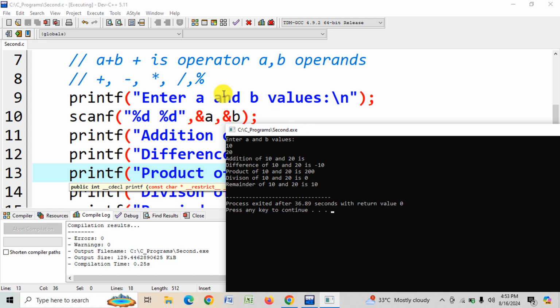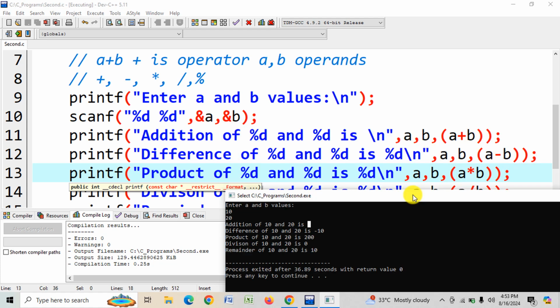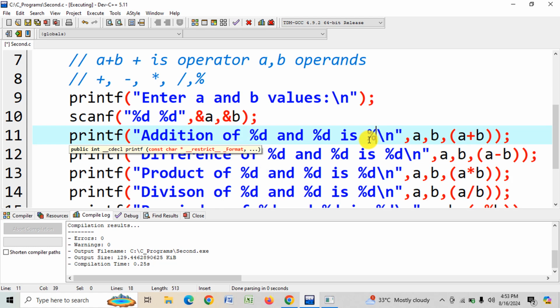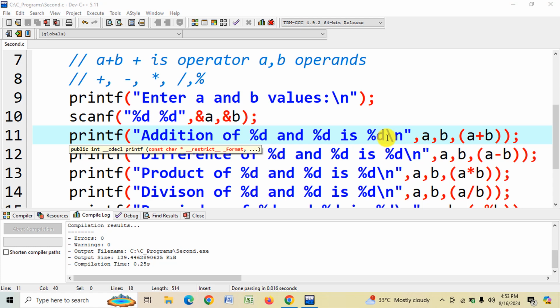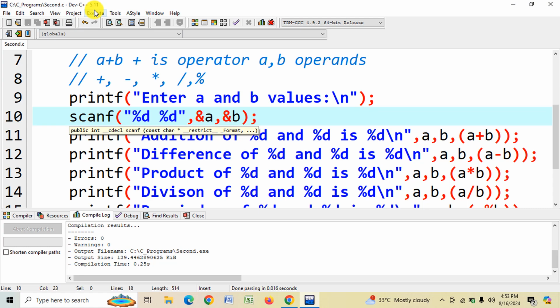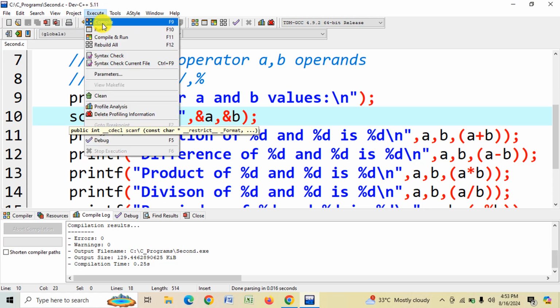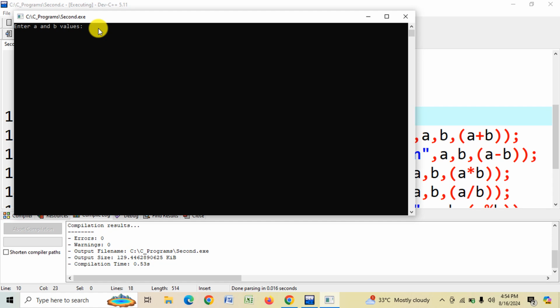Click on enter. We will have the addition of 10 and 20 is this percentage d, I might have missed it there. Here I missed the %d. So just save this code and let us run it once again. For every modification, please compile the code and then run it. That is to be taken care of by you. After a modification, don't try to run directly; first compile and then run.